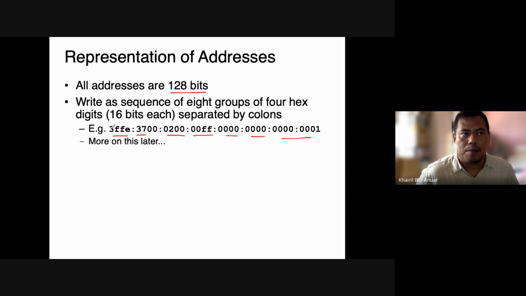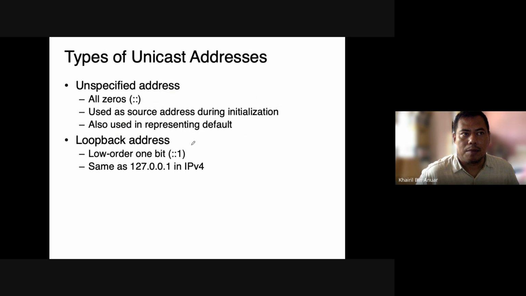So this 3 represents 4 bits, 1 2 3 4, and then the F also has another 4 bits. In total, in your hexadecimal here, you have 16 bits altogether in a single hexstat. So 16 times 8, you get 128. This is how you can see the IP address in IPv6.